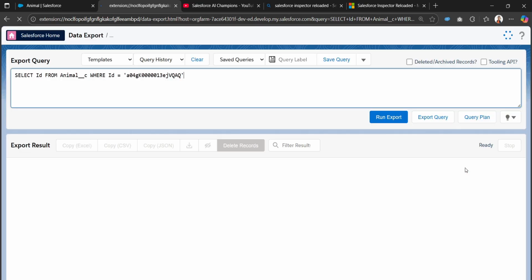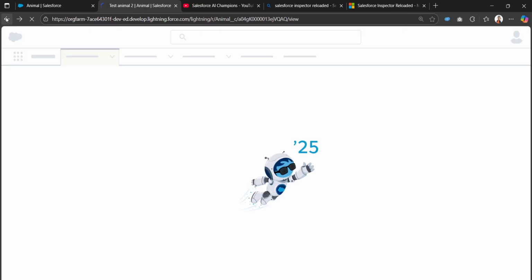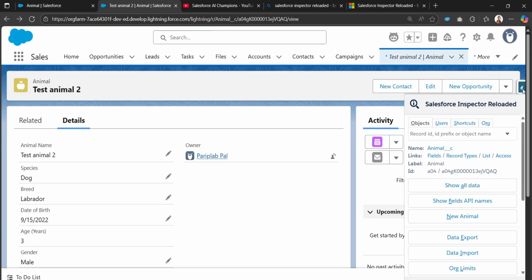Before that, on clicking this data export, we can write SOQL queries for a record, and if I run it, we can see the records. We can copy or download the JSON of the records, and we can see different query histories. We can save this SOQL query for future use as well. We can also delete or archive records from this data export action. But I'll be importing the records, so let me click on that.